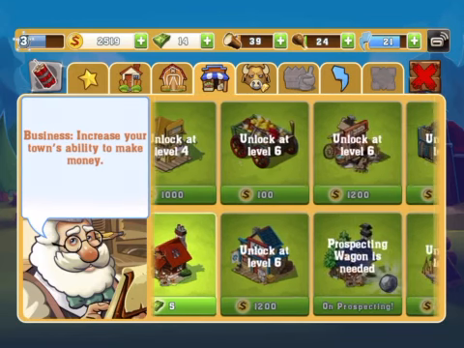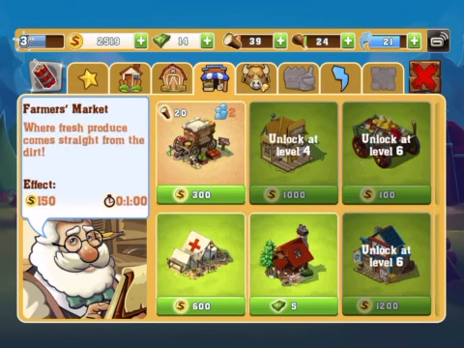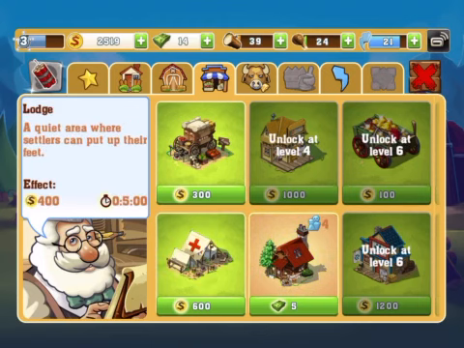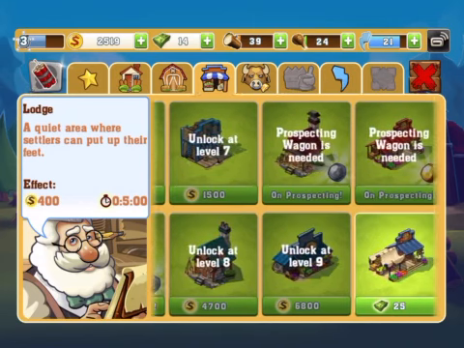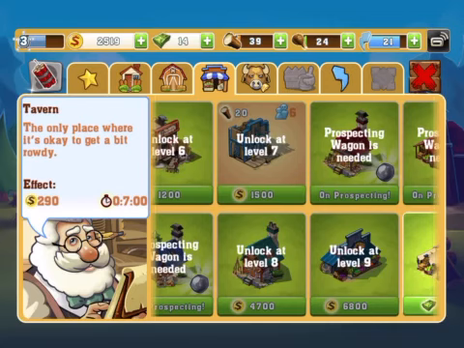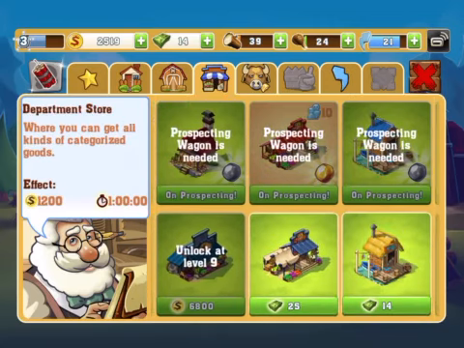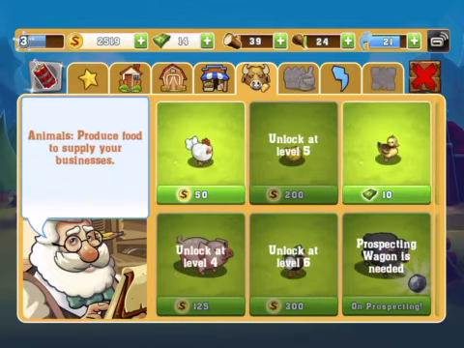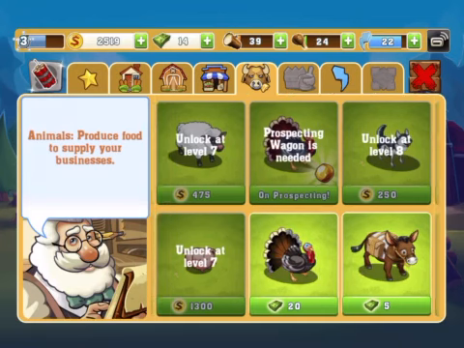Businesses, this helps you make money. So right now I have a market where I harvest my plants and I sell them for money. I could have an infirmary, and that's where I get things if people are sick. And then this is a place where people can come visit, and then all of these other things I haven't opened yet, but there's different things like a tavern and a store and a lodge, department stores, sheds, things like that. And then animals, this is how you get food, so you can get eggs from the hens, and then meat later on once you've unlocked levels, turkey.